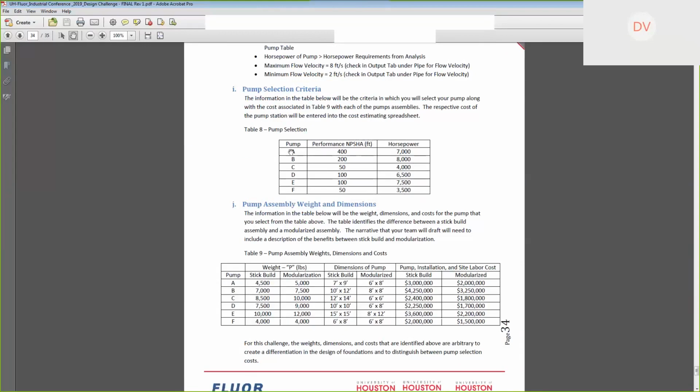Now, you can select the pump, but what does that mean? How does that impact your construction? Because, again, this is a construction-driven execution, which all translates to cost. So each of these pumps has a certain weight, and that is the weight that you'll use to size the foundations. And we do show a difference between stick-built and modularization, which will tie into the ZBE approach.